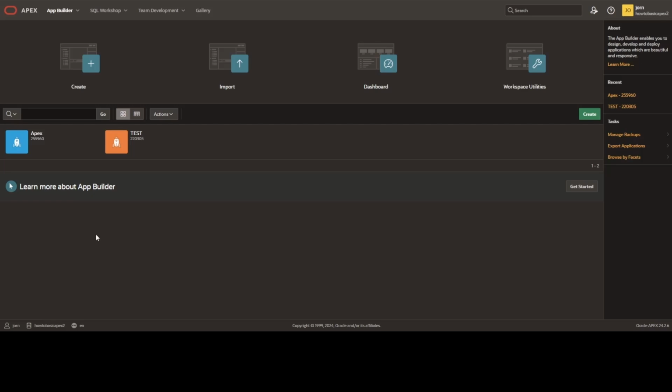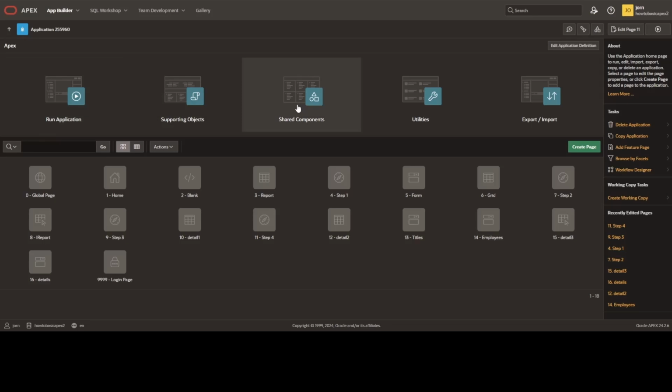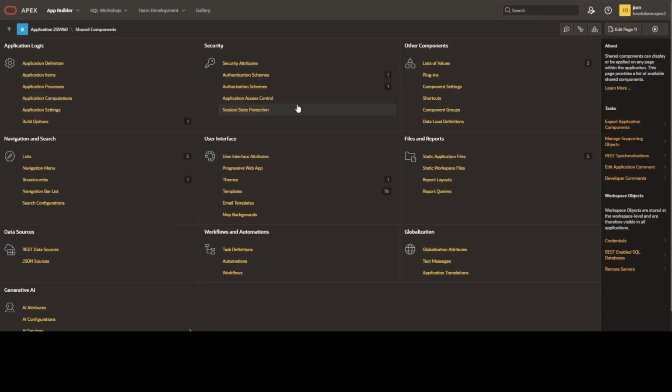Today we are going to talk about shared components in Oracle Apex and what you can do with them. Go to your application, click on Shared Components. We'll start with User Interface. Click on User Interface Attributes.